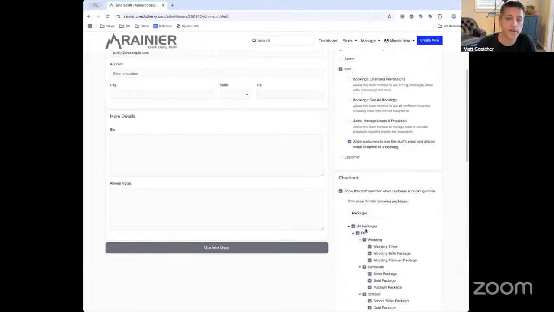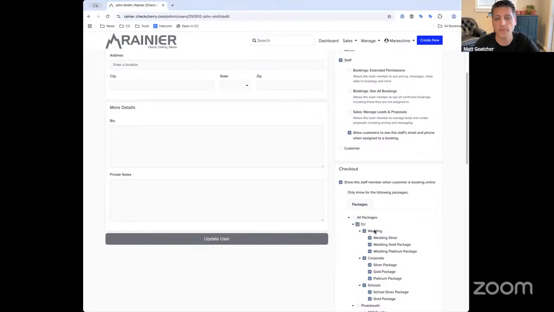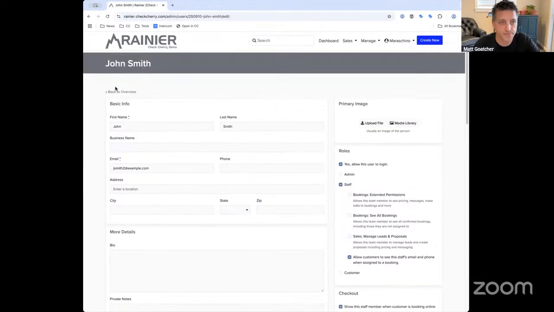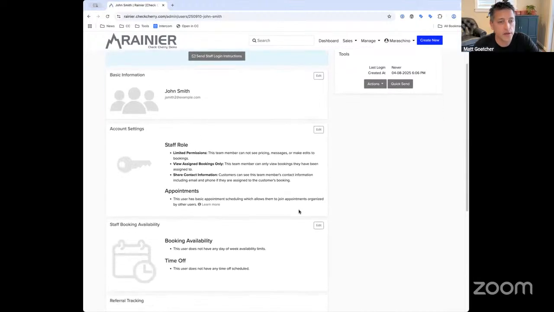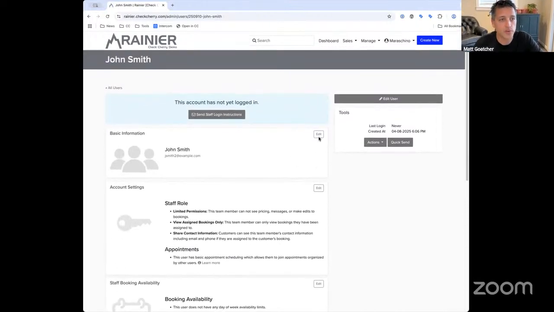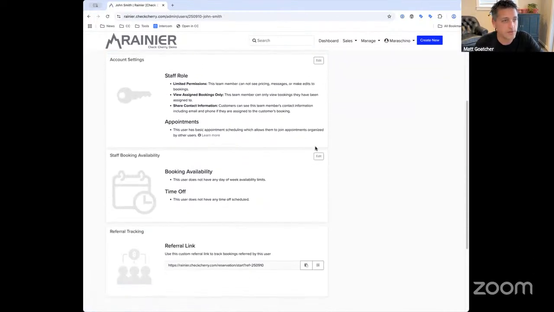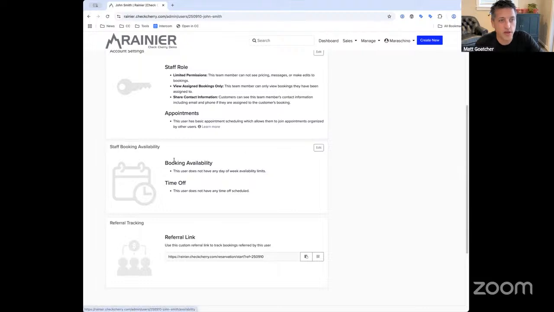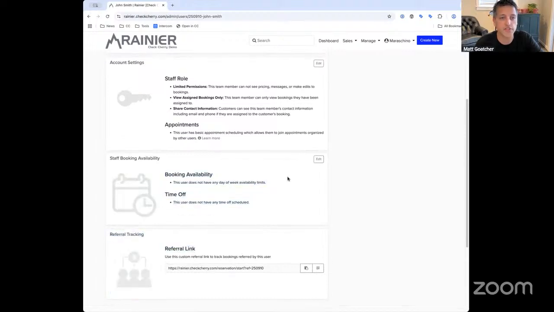And again, you might just want to show them for your DJ packages, but not for other things, or maybe just for the wedding packages or things like that. And then once you go back to the staff's overview page, you can adjust those permissions. You'll see a few other things here, things about availability and time off and referral links. So we'll dig into some of this stuff a little bit later as well.